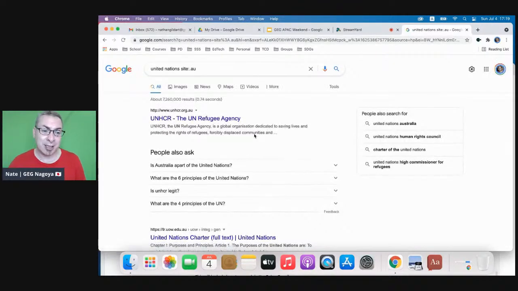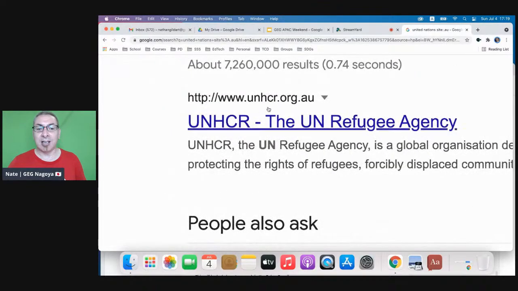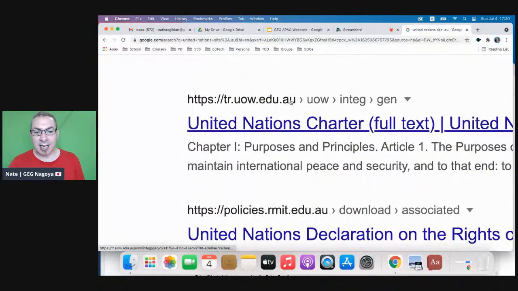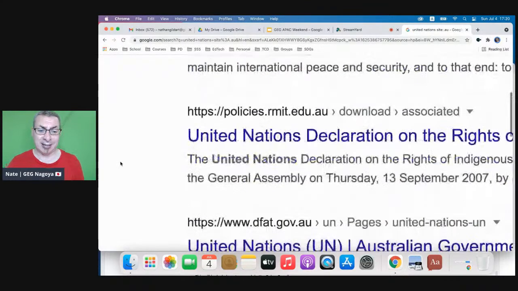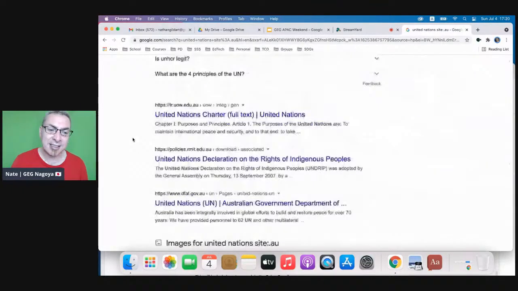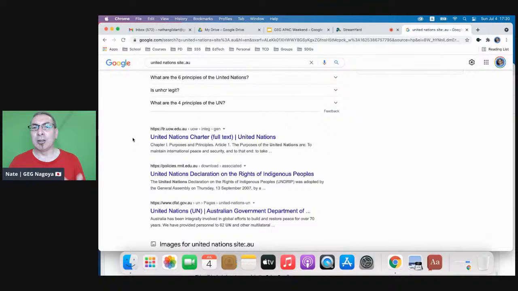What do they say about the UN? So note here, I've got unhcr.org.au. So there's the Australian link to the UN High Commissioner for Refugees. And here we've got another AU site looking at the United Nations Charter. It's also edu. Look at that, right? Another edu.au, government.au. So these are all Australian-based sites that are looking at the United Nations.